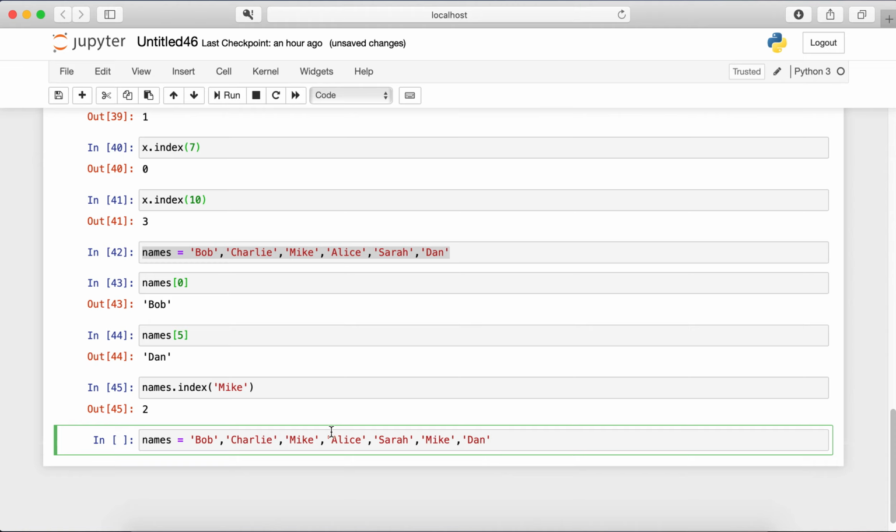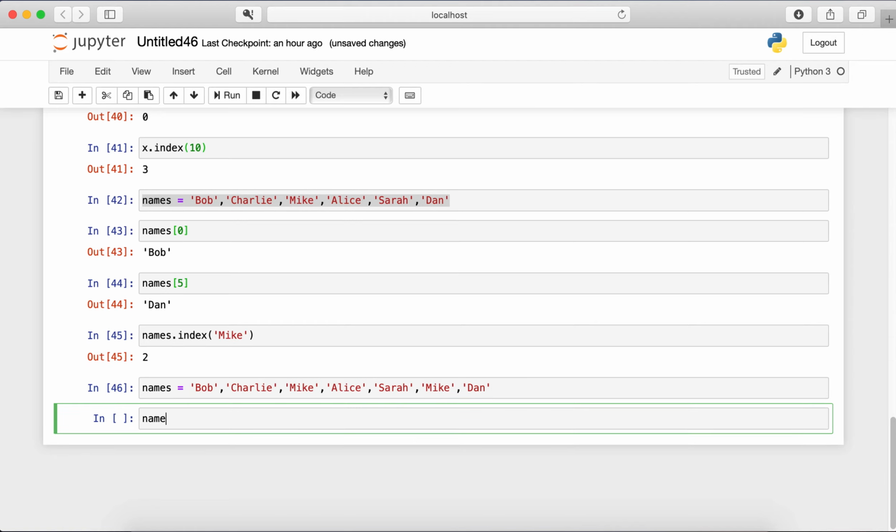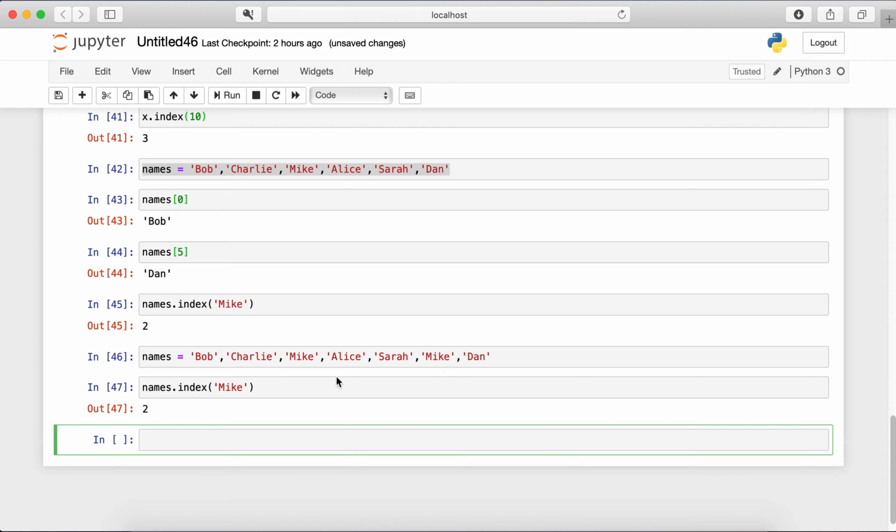Which one will it give us? Let's say we want to find the index for one of the mics, for this one or for this one. So you come here, names. Let's check which one it will give us first. Index mic. It gives us 2, the first one.